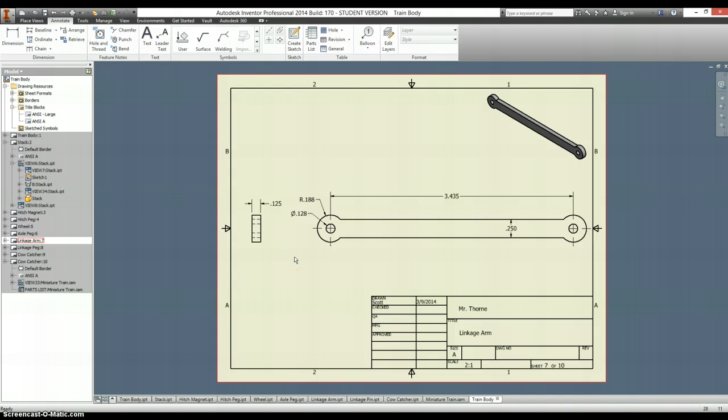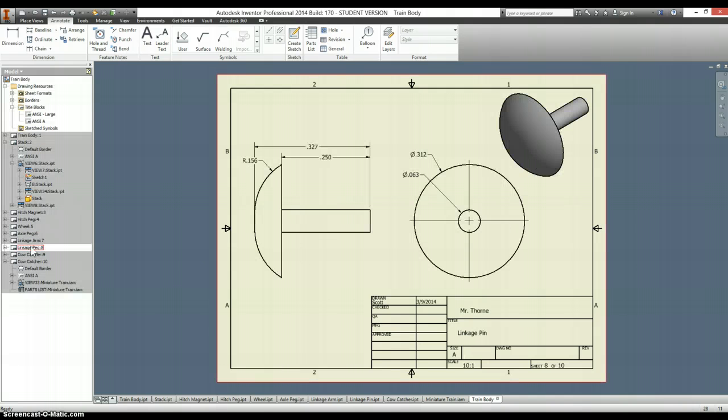Linkage arm. Make sure you guys put in the scale of all of these parts. This is a really small part. It comes across really big when you go to dimension it, just so you can see all the detail.